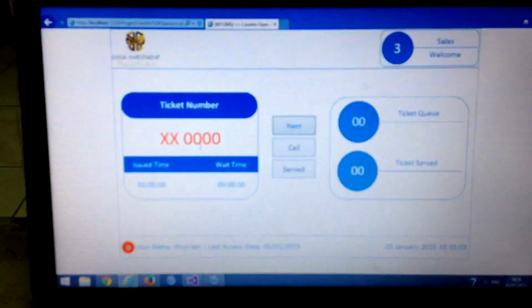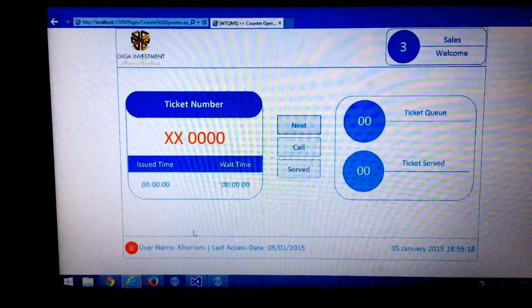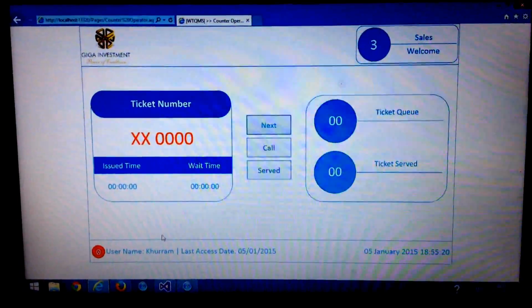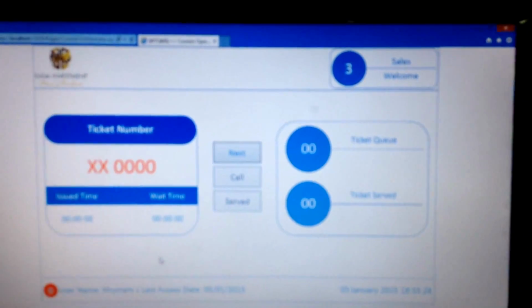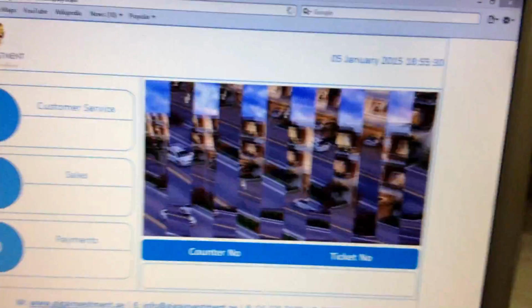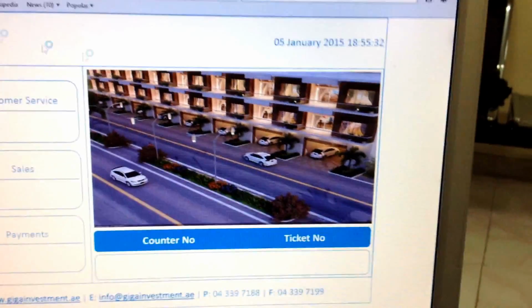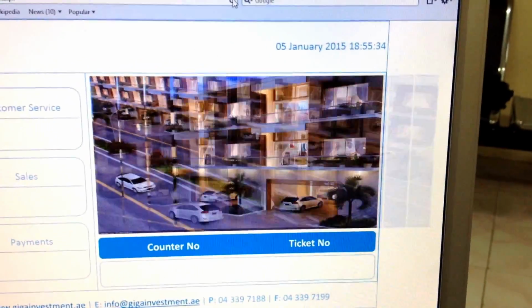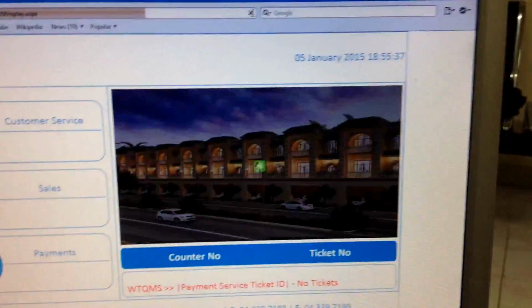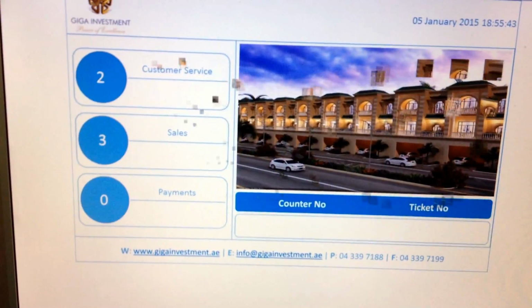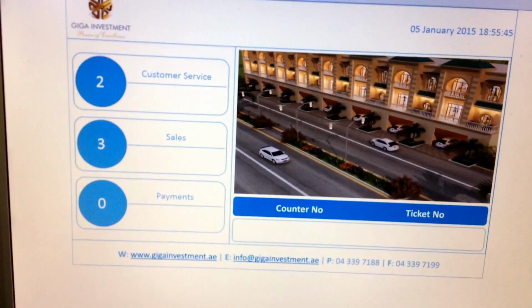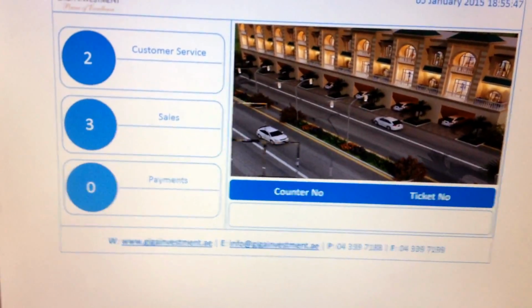Now the sales counter has been logged in. The user for the sales counter, Mr. Khurram, for sales counter number 3, and on the main display it will display the customer service and counter number 3 for sales. Right now there is no payment logged in and no counter number and ticket number is displayed.